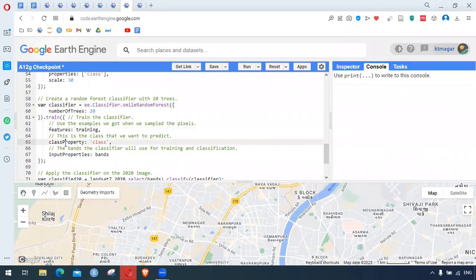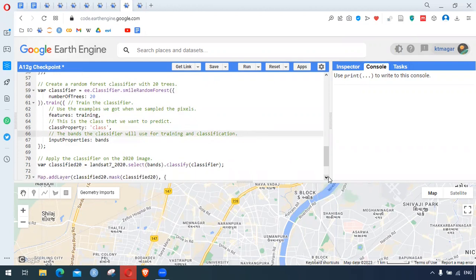We are also providing the class property and the input properties, and in the comments we see the use of each parameter. So for example, this class property is the class that we want to predict. These input properties are the bands the classifier will use for training classification, and this is how we train the random forest classifier.